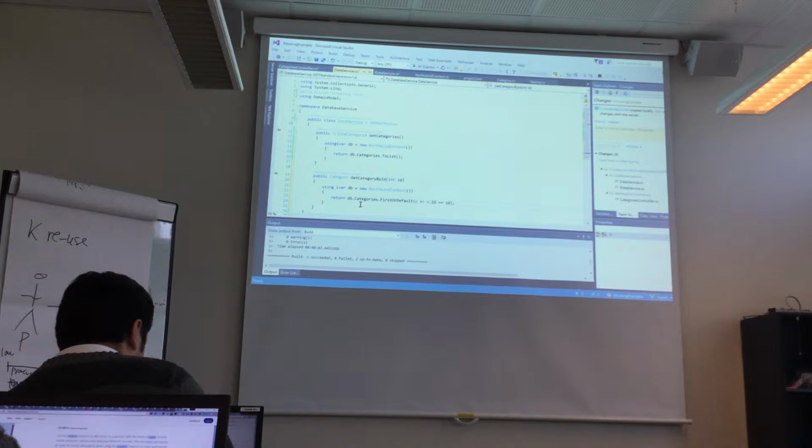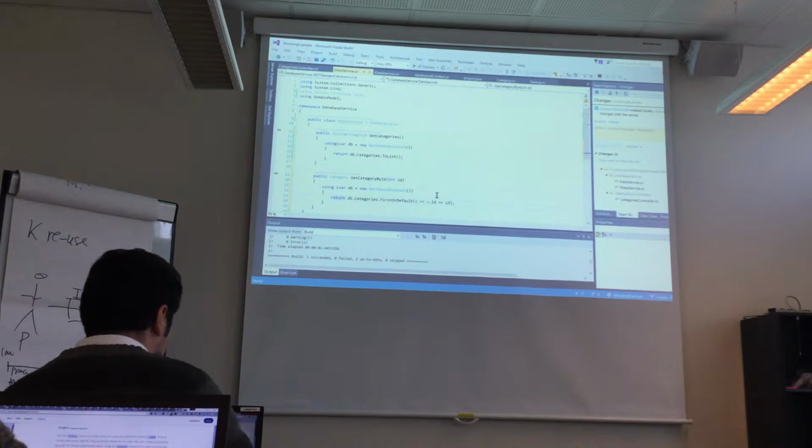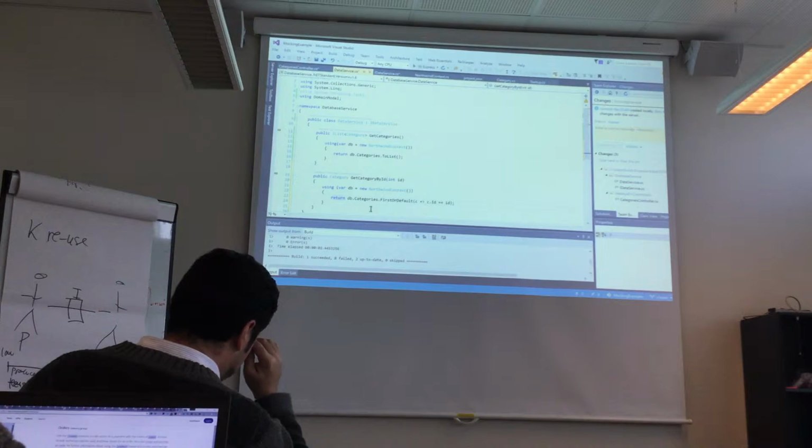So I just call on the categories and get first or default. So find the first one that matches this one here, and if I don't find anything, return default. Default for a category will be null. So the default value for an object is always null. So look for the one with this ID, otherwise return null.